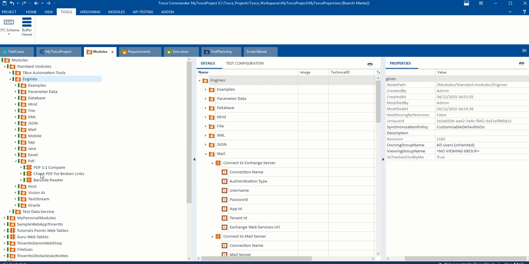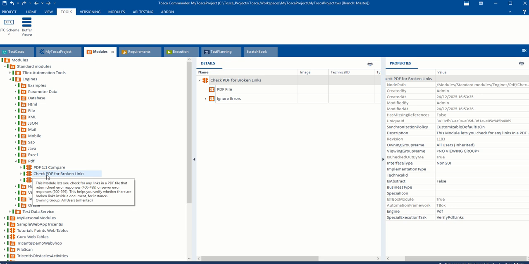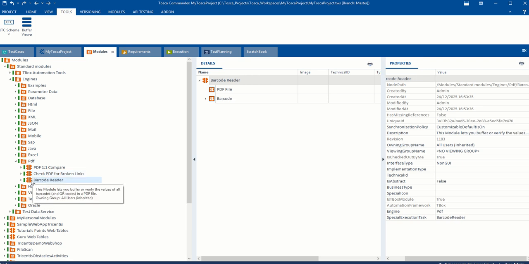So there are three main modules in PDF. PDF one-to-one compare, basically comparing two files, which we are going to see now. Check PDF for broken links. If there are some links or hrefs in the PDF, you can click on them and verify whether they are working or not. And the barcode. If there is a barcode, you can also verify those kinds of testing. So it is an awesome thing. Okay, so let's focus on this one.